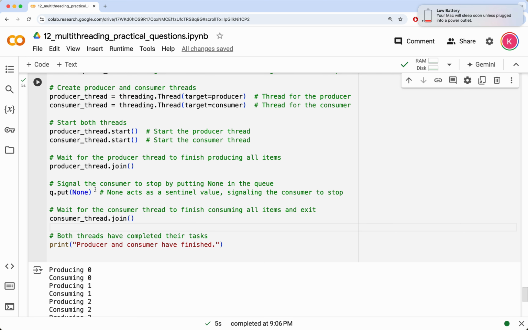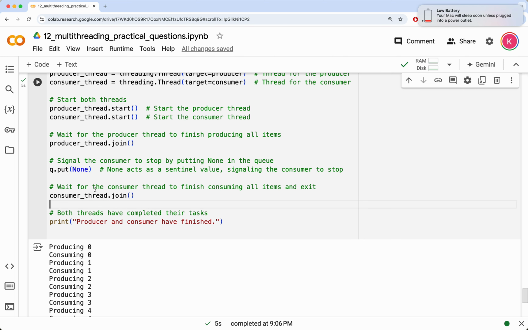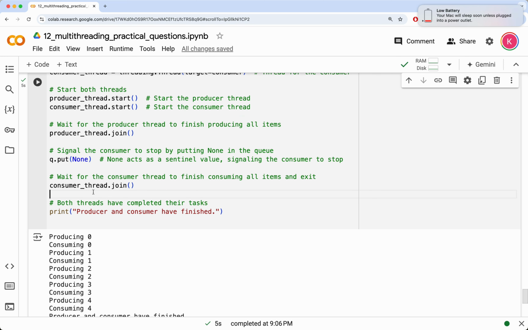Finally, consumer_thread.join ensures that the main program waits for the consumer thread to finish before proceeding to the final message, confirming that both threads have completed their tasks.